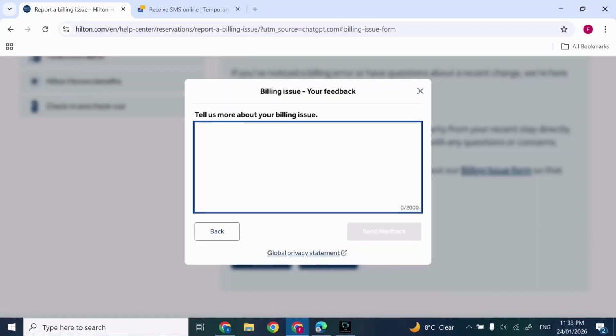Then you can file your issue in here. You can simply type in you're having a problem in your billing issue and all this and press on Send Feedback. After you do that, you're good to go. This is how to report a billing issue for a Hilton stay.